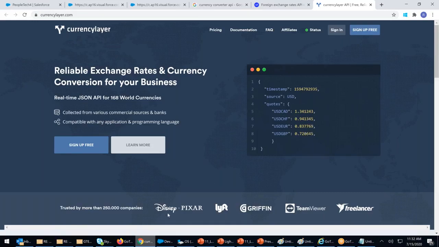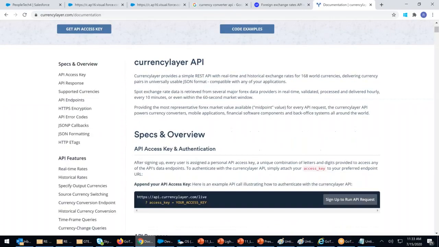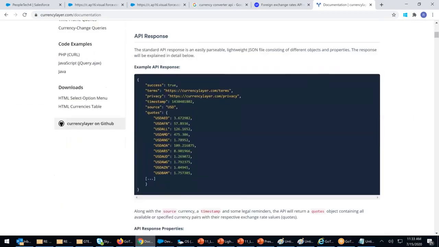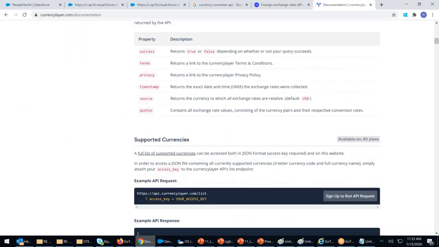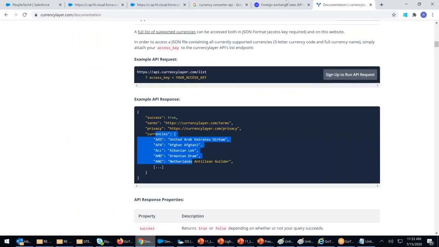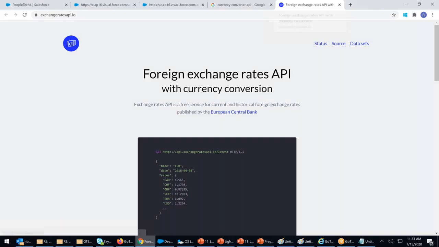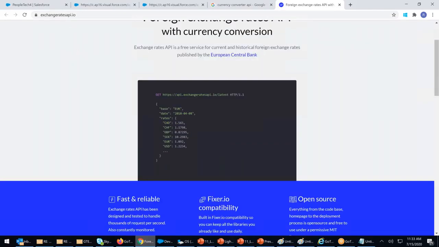Companies like TeamViewer are using currency layer for currency conversion and live currency rates. You have to go to the documentation and read how the currency layer response looks. This is the live integration that I'll be doing. They are giving the response in XML, sorry, JSON. In real time, this is how you'll get the response.